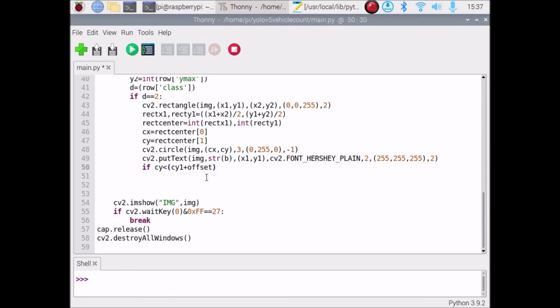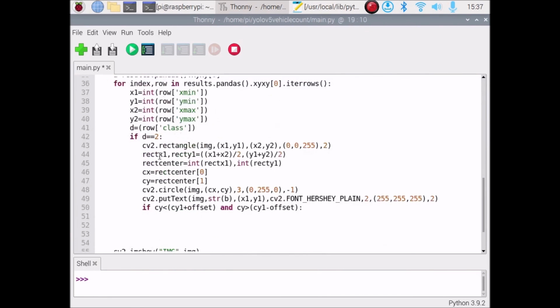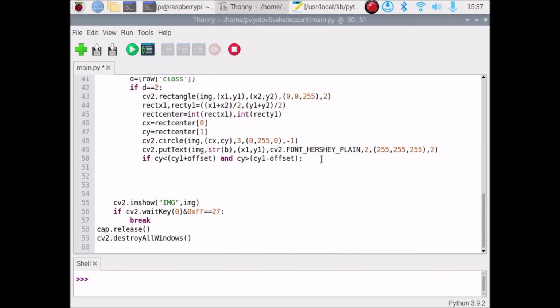And CY is also greater than CY1 minus offset. Like this one. Then we can simply increase a counter. So for that we mention here counter is equal to 0. Then when this condition is matched, we can increase our counter. So counter plus equal to 1.